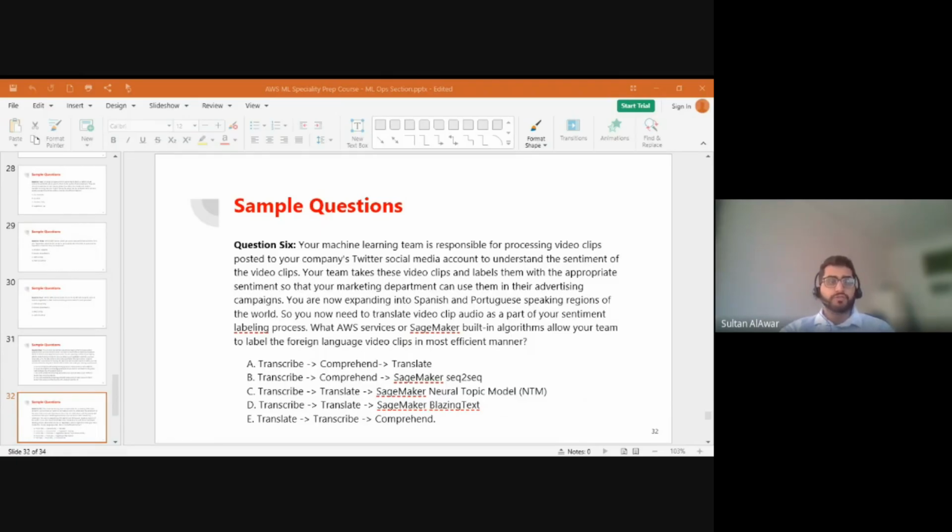And if we look at the solutions, Transcribe, Comprehend, Translate is option A, and this is the most correct answer because it will help us to process and transcribe the video clips and transform audio to text. And then after transforming the audio to text, we can use the text of this social media content in order to determine the sentiment. And then because we're expanding into different regions and we're thinking of different languages, you can translate this audio into other languages using Translate.